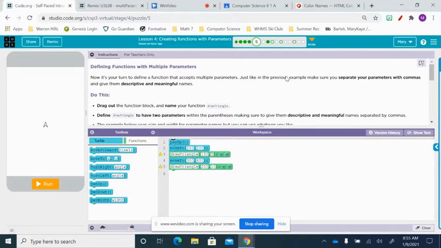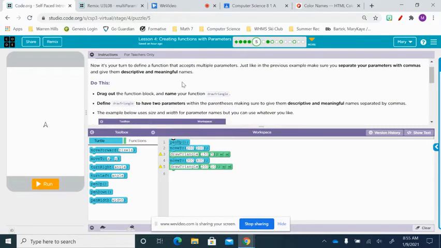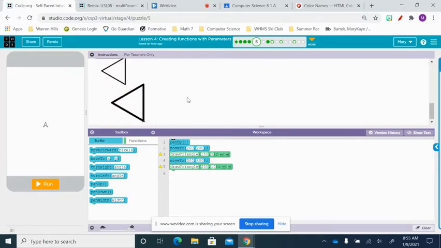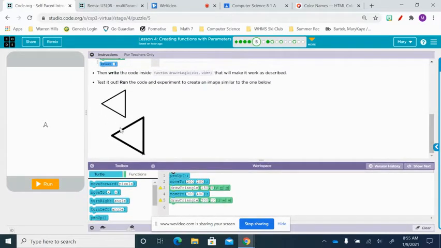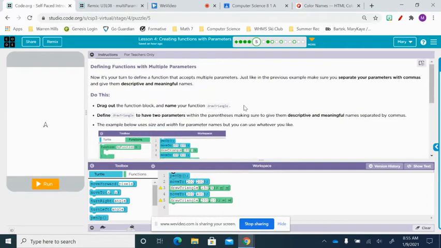All right. So now we're looking at defining functions with multiple parameters. So they want us to use multiple parameters here, and it looks like we are dealing with a triangle. This is what we're looking for in the end, is to have these two triangles. If you remember, the turtle is set to go forward, so we do need the angles to be 120 degrees. So let's keep that in mind, and let's take a closer look at these instructions.